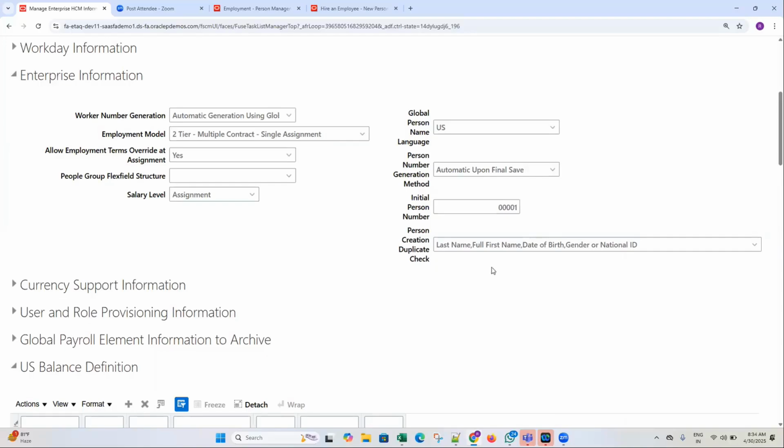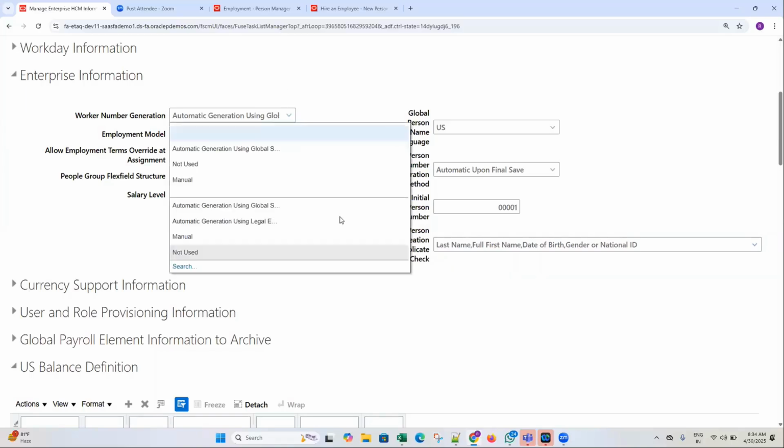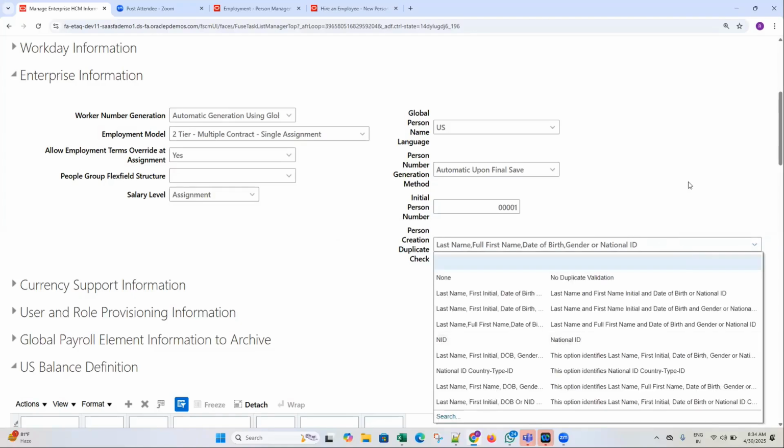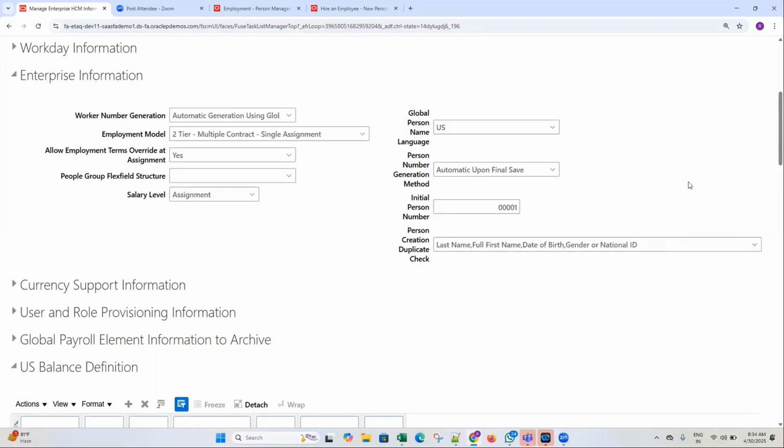Clear? Now, coming to person number creation, duplication check. See, whatever I have discussed over here, everything is an interview question. Whatever we are discussing over here, they will ask everything in the interview. Okay. Person creation, duplicate check. See what it means.